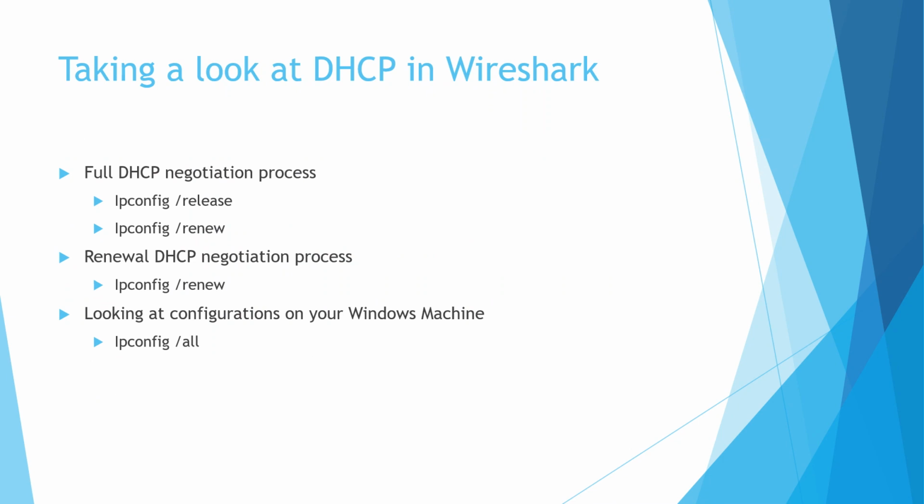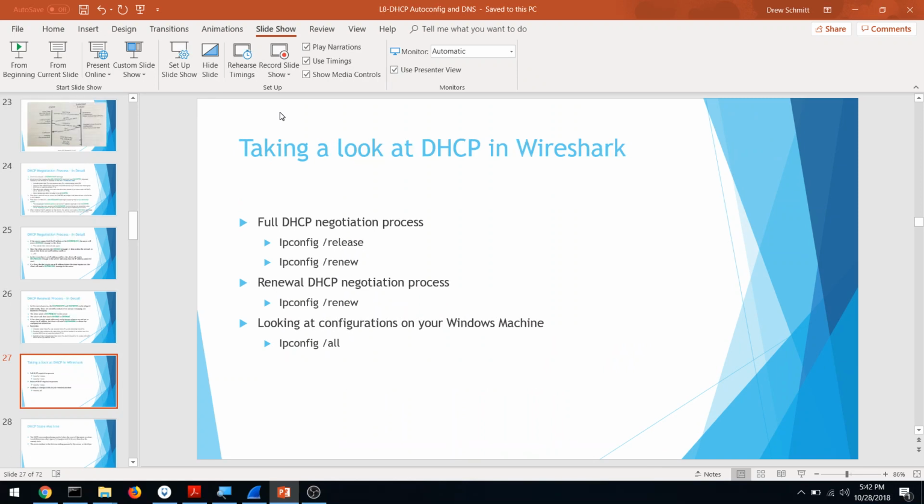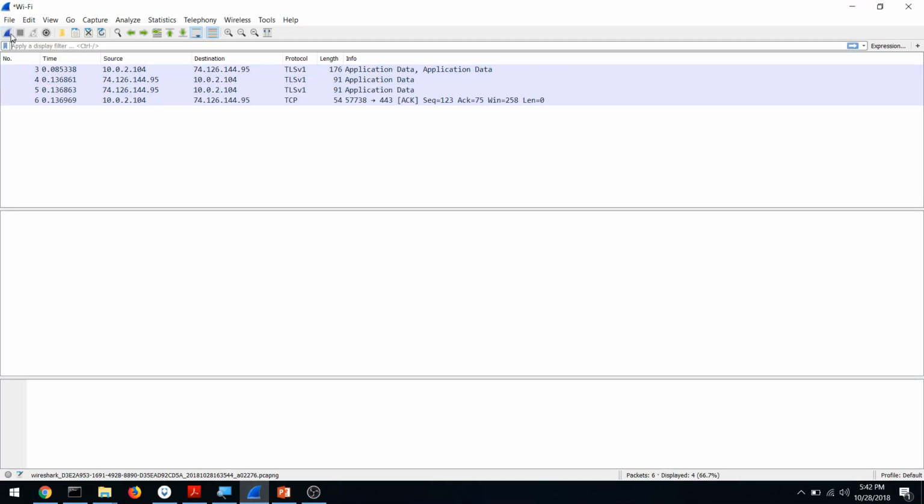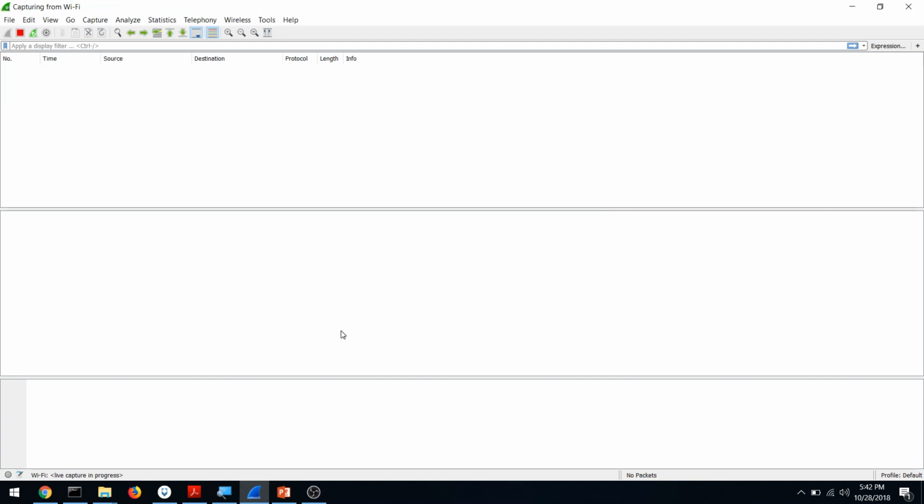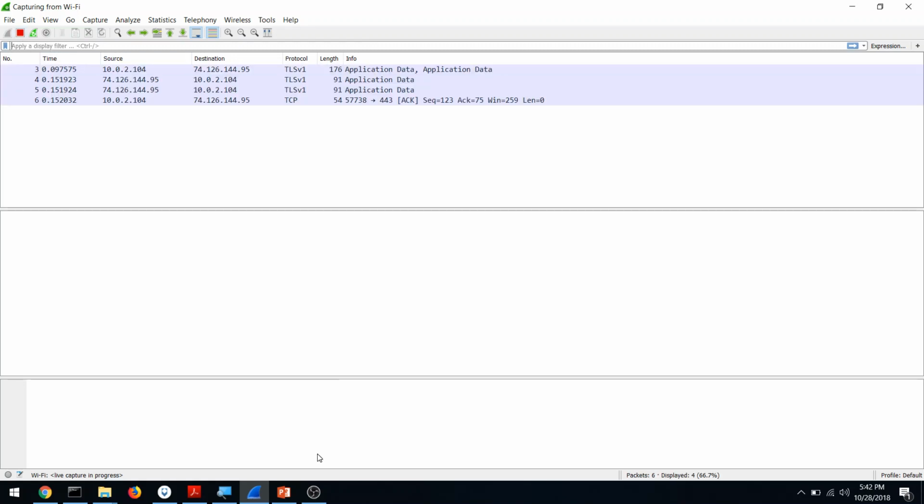Okay, so now I want to take a look into Wireshark and show you some of this DHCP process. I want to show you the full DHCP negotiation process, as well as what releasing an IP address looks like from the Windows command prompt, and then how all of that looks in Wireshark. So if I bounce out of here and head to Wireshark, I am going to start my capture and just verify that it does start collecting packets. There we go. So we got some stuff going on now.